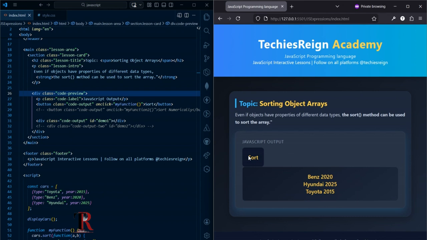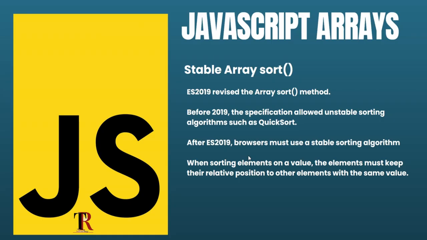And that is because JavaScript compares string by string. So Benz and Hyundai and Toyota: you will see that B comes before H, H comes before T. So it compares each of the alphabets one after the other and then gives an output. So that's it for the last lesson. From here, let's move to the last part of sorting when working with arrays in JavaScript, and this is how to achieve a stable array sort in JavaScript.